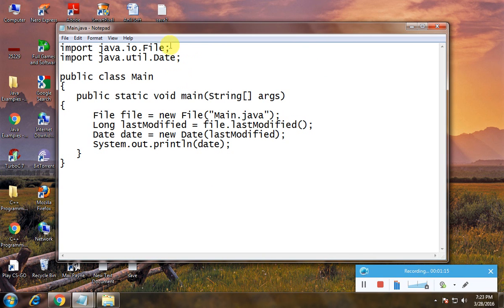Here we have to import the file. The first character of the imported class must be in capital. That's very important, so every time I have to tell you that it's a very important thing. And import java.util.Date. Here we have to import the Date class as well, because we have to know the last modification date of the file.